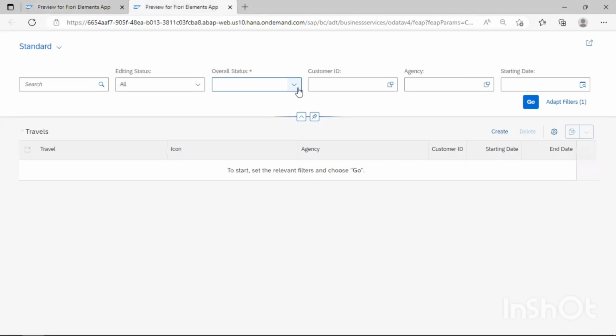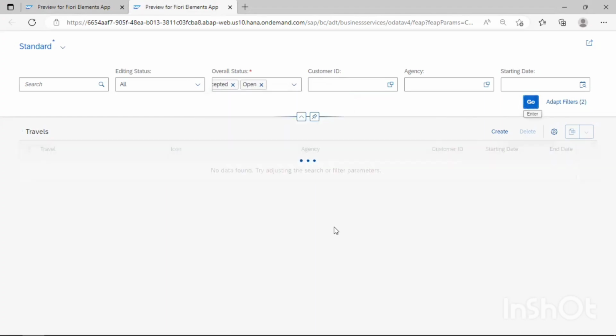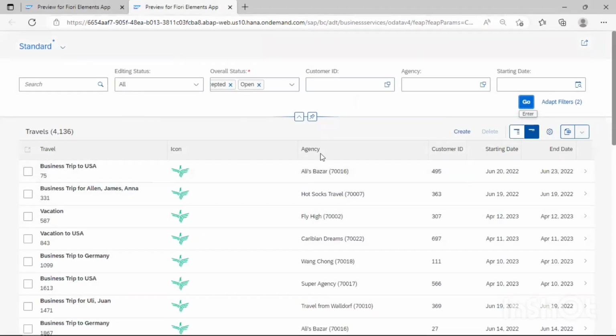So this is our app, actually our demo app. In this app, you can see this is the first screen, and at the bottom some output is coming, so it means it's a simple list report.